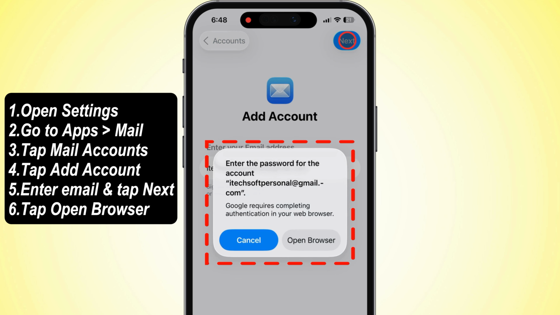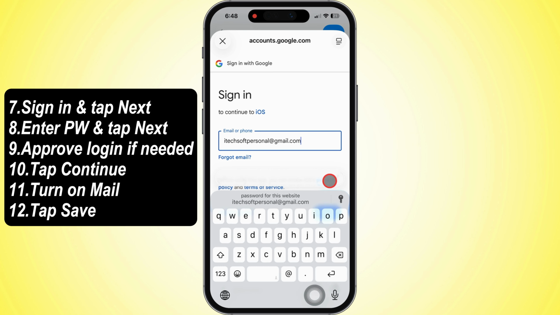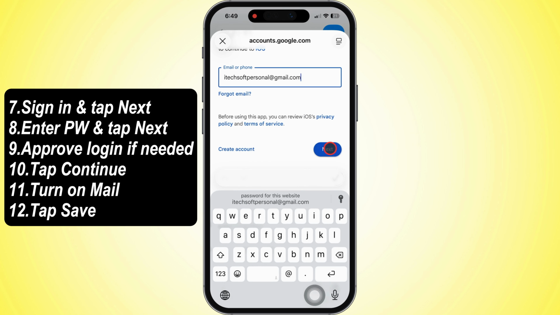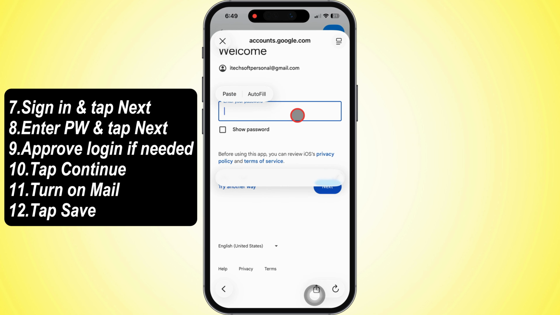You might see a message saying something like, Google needs you to sign in using a web browser. No sweat, just tap Open Browser. Go ahead and log in to your email account, hit Next, type in your password, and tap Next again.